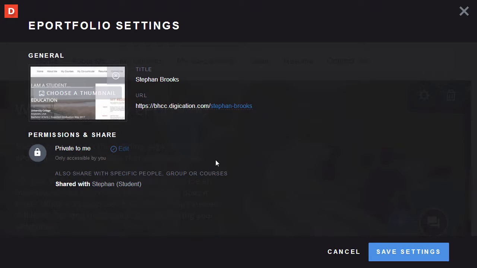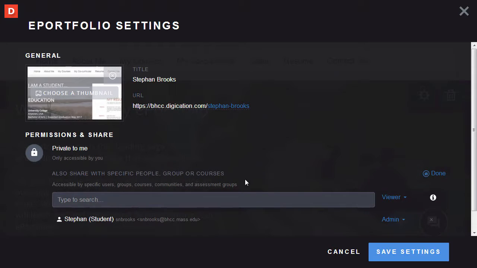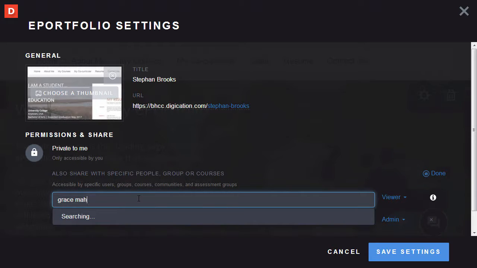Just under that, though, it also says share with specific people, group, or course. This allows you to get real specific with who has access to your portfolio. Here I can type in the name of any Digication user and add them as a viewer to my portfolio.